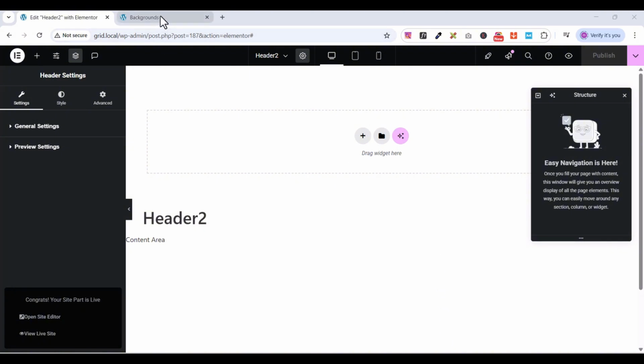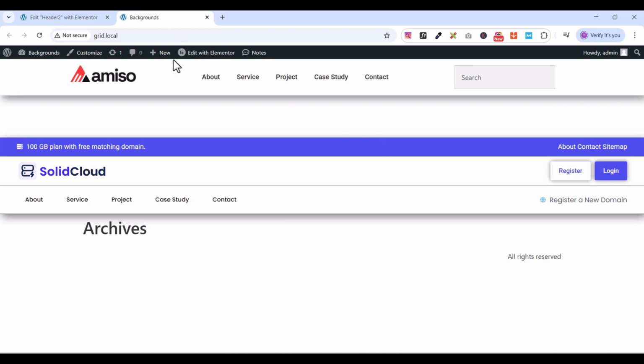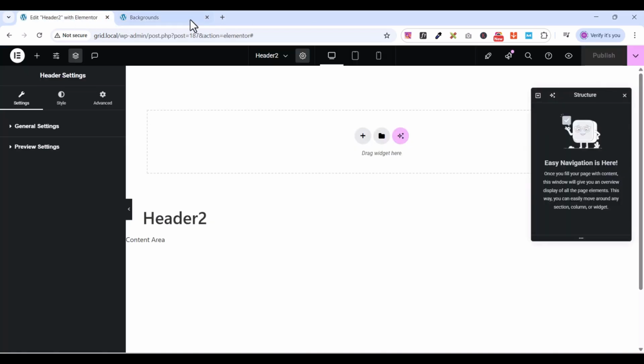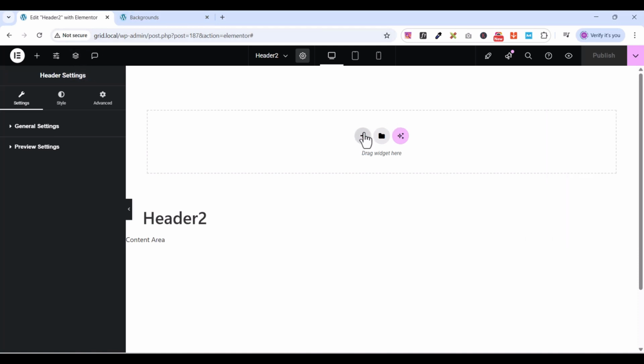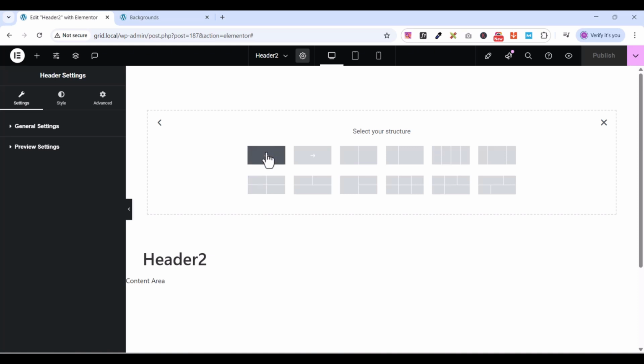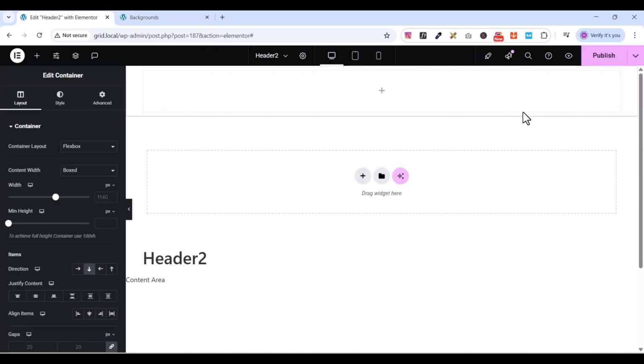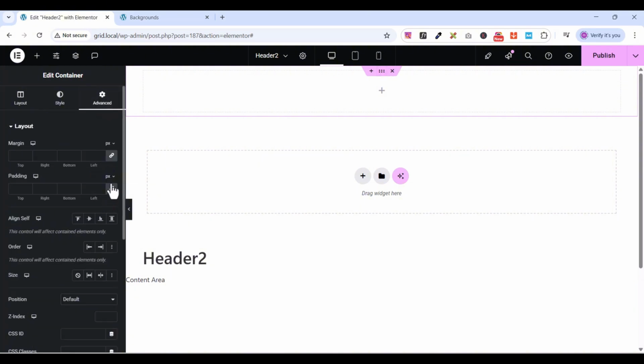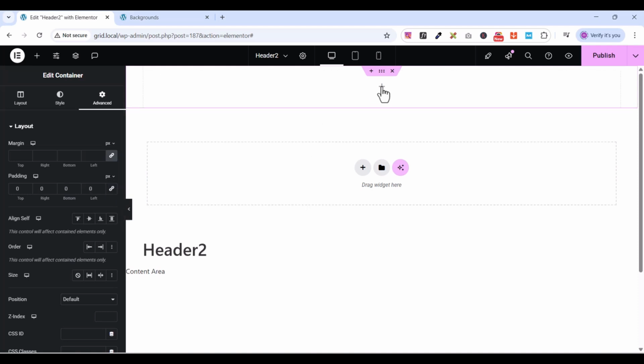So let's check our preview side. We are going to start with the first one here. So let me go back. I'm going to create a section for that. So let me click on this, go to Flexbox, click on the first one. So from here, what am I going to do? I will select this section here, then I will go to advanced and untick the padding. Okay, that's good.